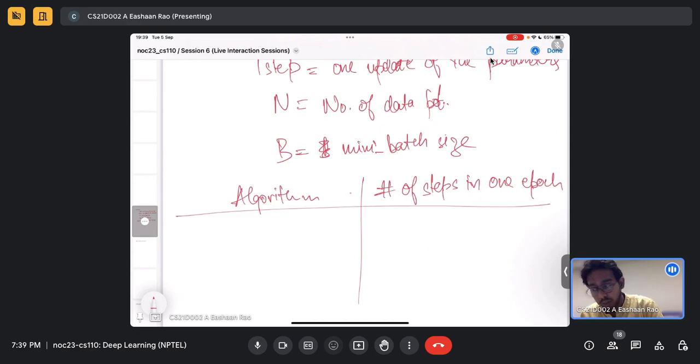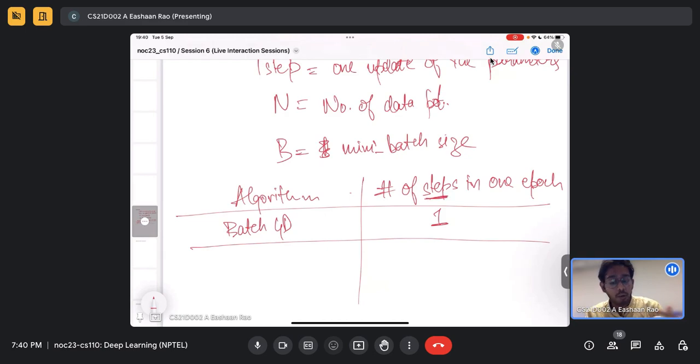First is batch gradient descent. Batch means the vanilla, normal gradient descent that you have seen. In that the number of steps will be 1, that is, only one time after passing through all the data points you update the weights, right? So the number of steps is how many times you update the weights. Then stochastic gradient descent, where you will do n times. That means if our input has n data points, n times you will update the parameters.